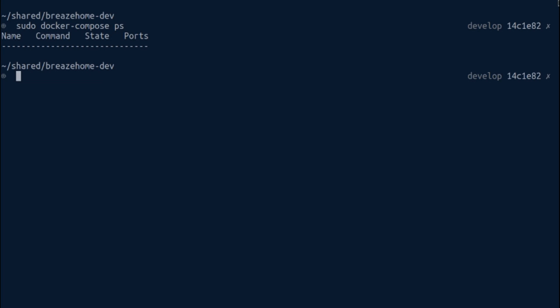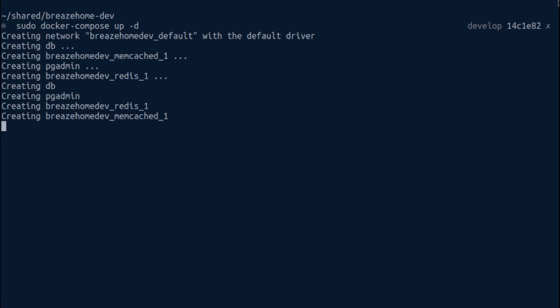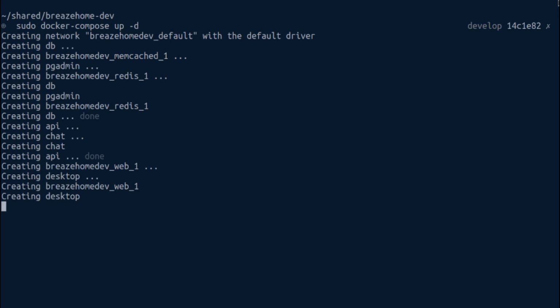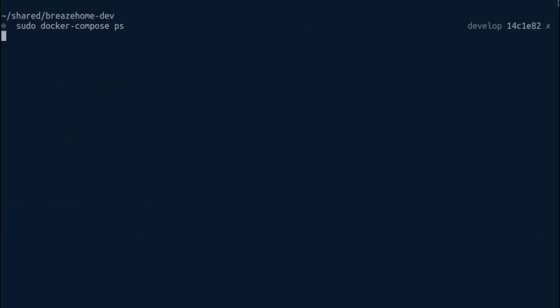And so we'll just bring that back up. And you can see we don't have to rebuild any of the images because Docker Compose is smart enough to tell what's changed. And so we just need to create these containers from their images. And we now have our running containers.